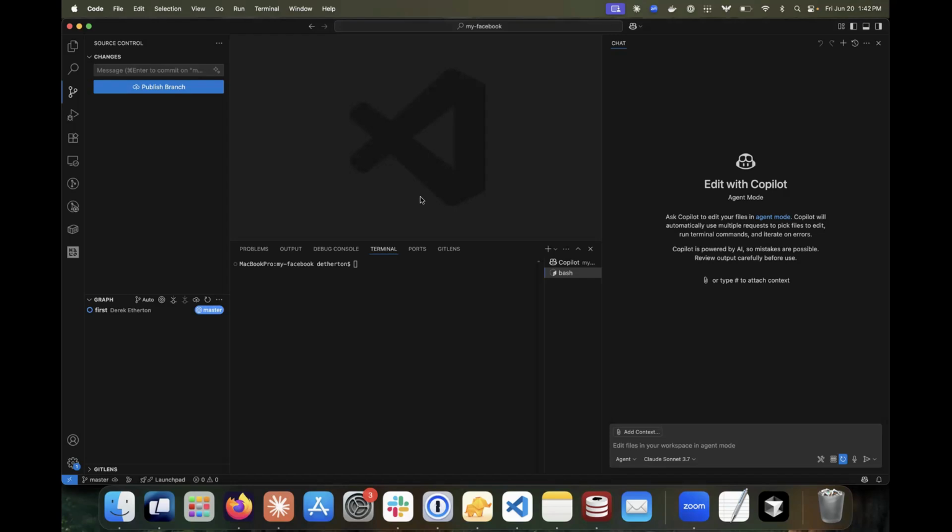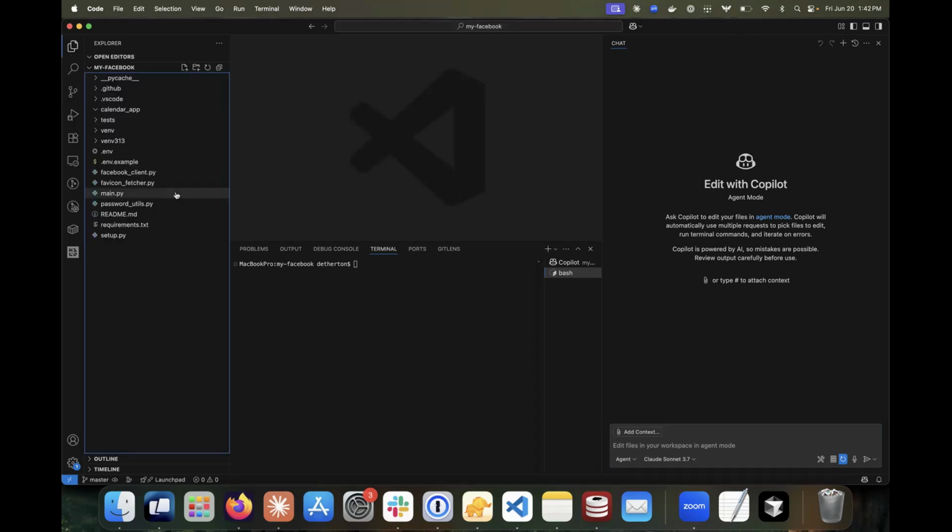OpsLevel MCP is also a great help in your actual IDE. So using Copilot here, I actually want to integrate my Facebook app with another internal service we have called Pet Store. Normally Copilot wouldn't have context on this Pet Store service because I don't have that code base open. So even if I try to use AI, there's going to be some context switching to get that context in here where I need it.